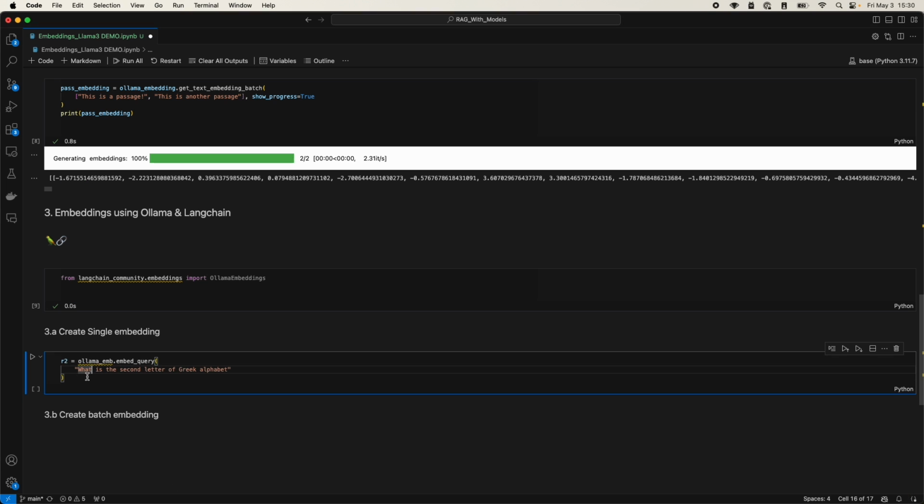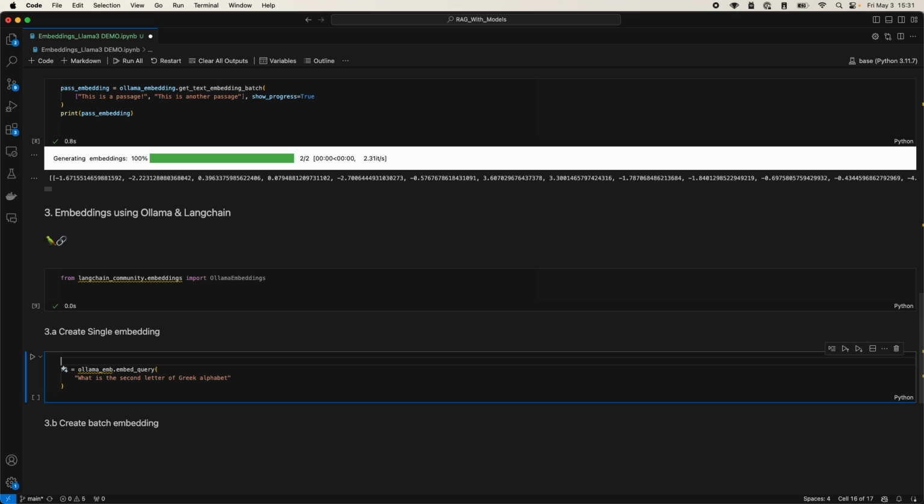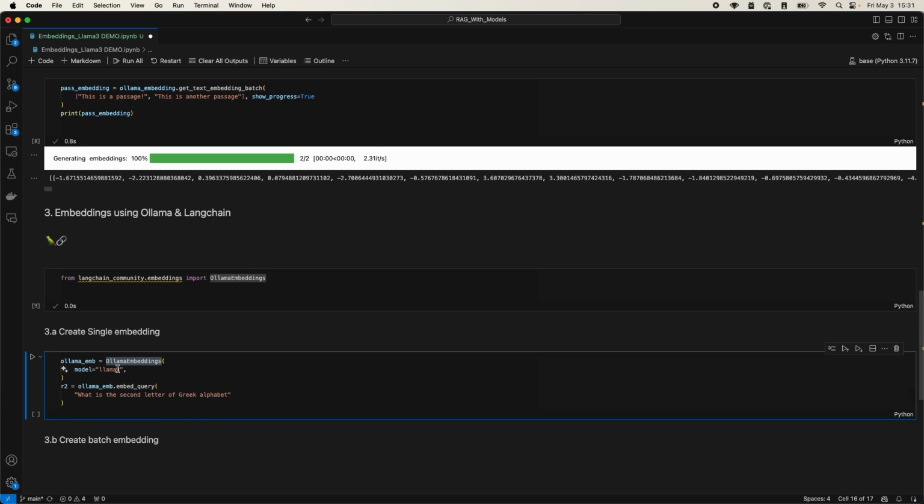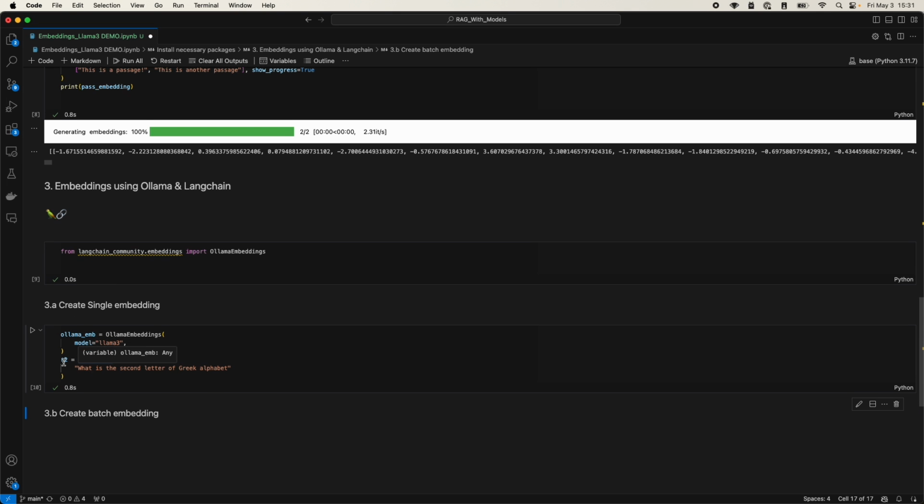Now, before we embed a single sentence over here, we have to call the Ollama embeddings package in a variable. So here I'm calling Ollama embeddings using the Llama 3 model in this variable, which we're going to call to embed our query. And here we go. Here we have the embeddings of the query.